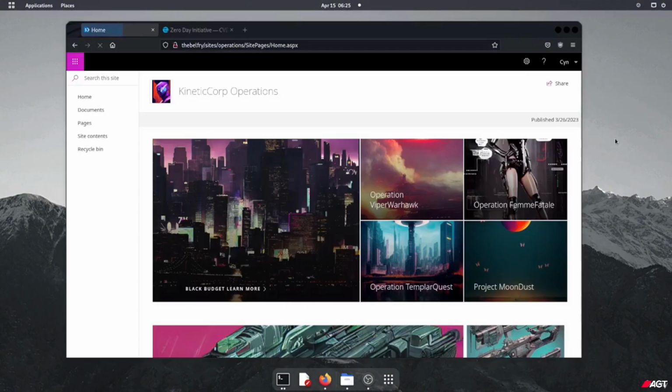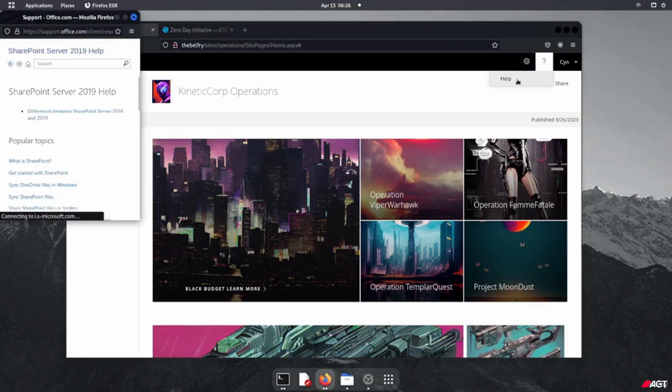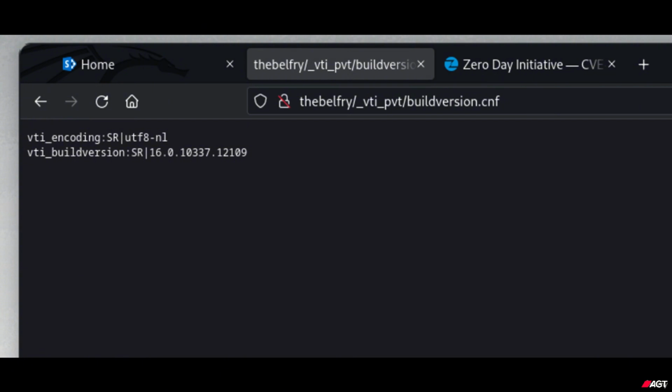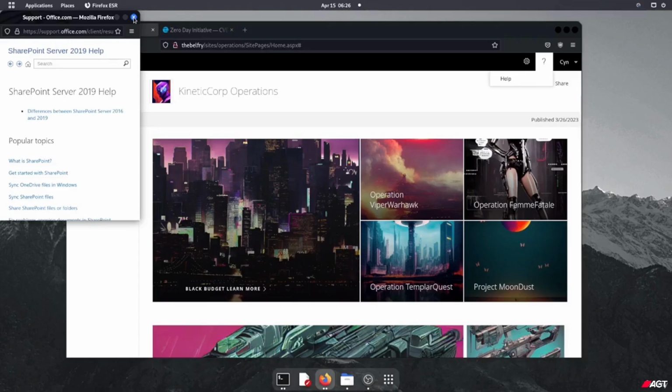Since we're logging in remotely from a non-domain joined machine, it can be kind of finicky, depending on the browser, whether you need to provide the domain or not. After logging in, we can check the help menu to see what version of SharePoint is running. You can also check to see if building version.cnf is exposed. Here it's shown, and we can Google that to see the exact version information.